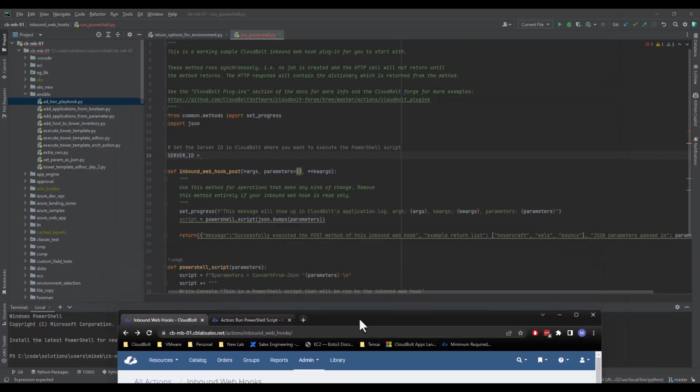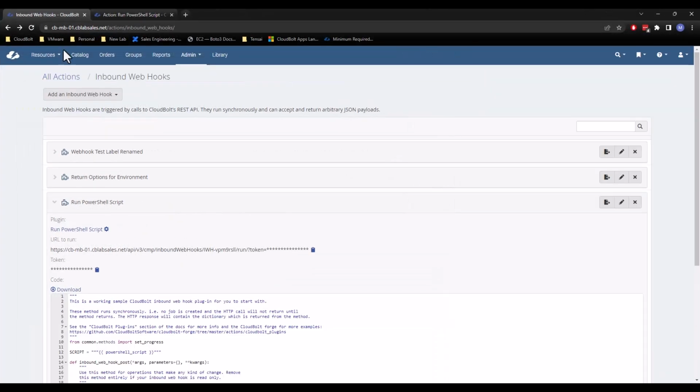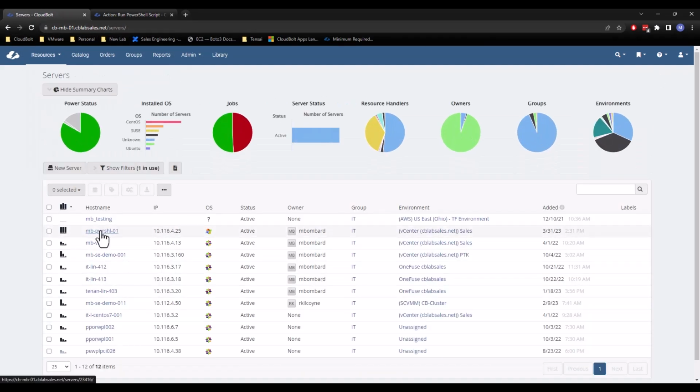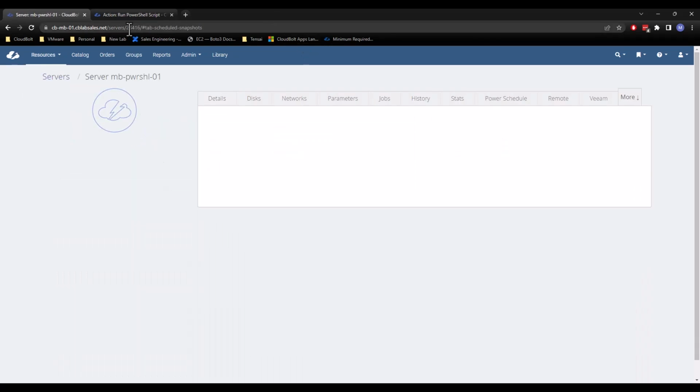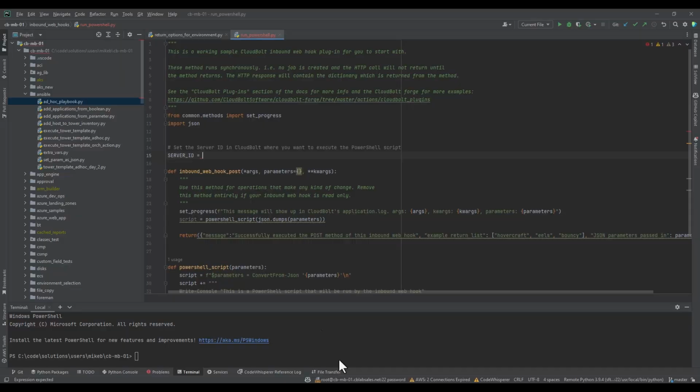Let's see, PowerShell script. I need to get the server ID for my PowerShell host. In my instance, I have a PowerShell server set up, MD PowerShell 01, and I can see this is ID 23416. I'm just going to copy that server ID and save it inside of my script. Now, anytime we do this, we're going to execute against that server.